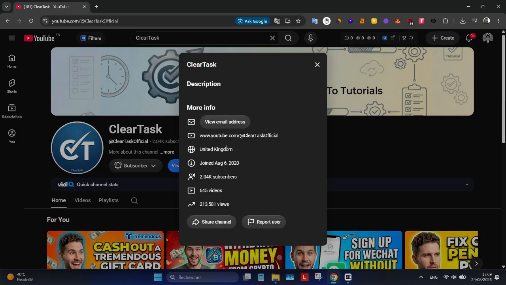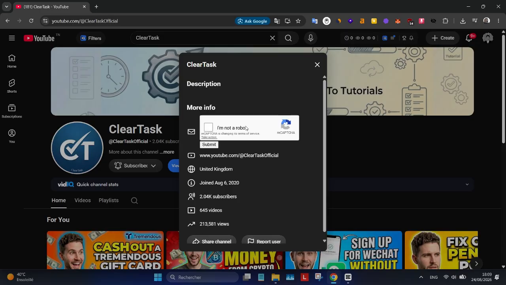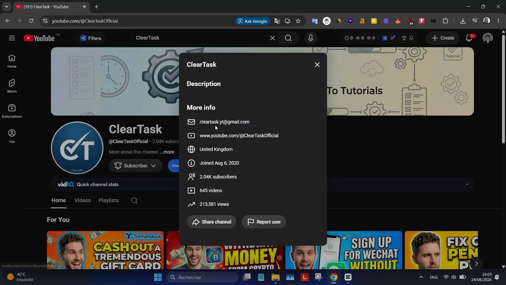Scroll down to the bottom of this window to the section labeled More Info. If the creator has made their email public, you will see a button that says View Email Address. Click that button. YouTube will usually ask you to quickly complete a reCAPTCHA step to prove you are human. Once you submit that, the channel's business email address will be revealed. Simply highlight it, copy it, and you are ready to send your message.